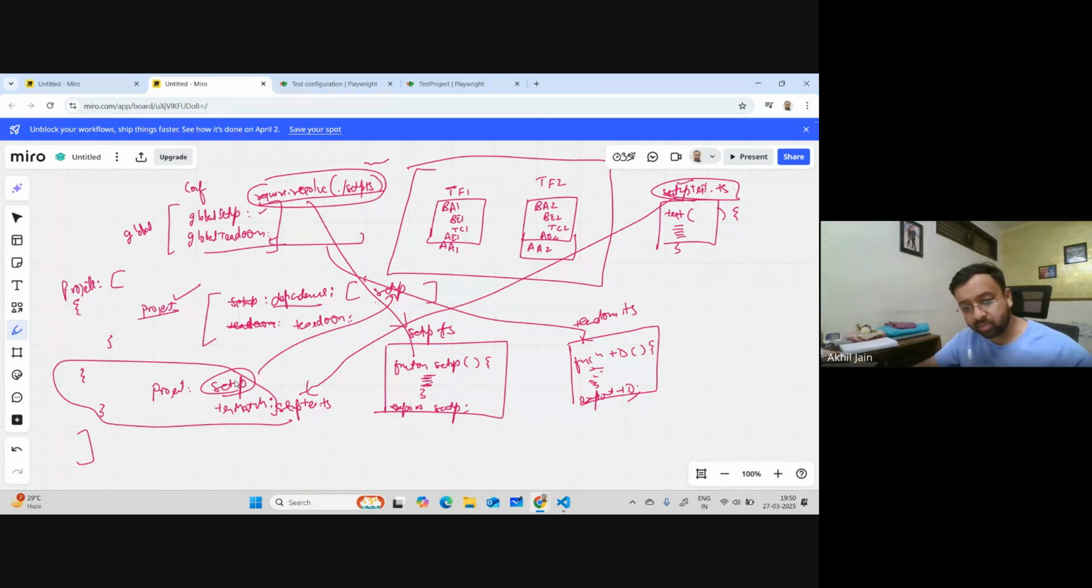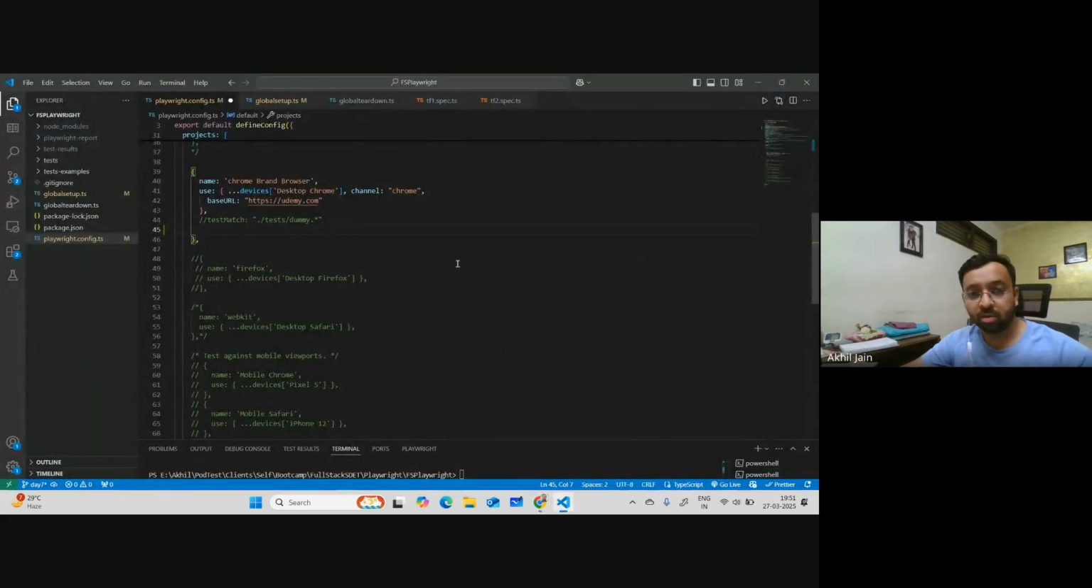And what do you have in this project? You have only this file, setup test, and you can write all your logic here. It will run this project, and then this project, whatever test case you mention here, that will get executed. Okay, let me show you how.